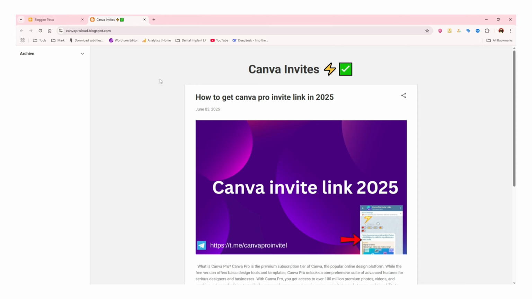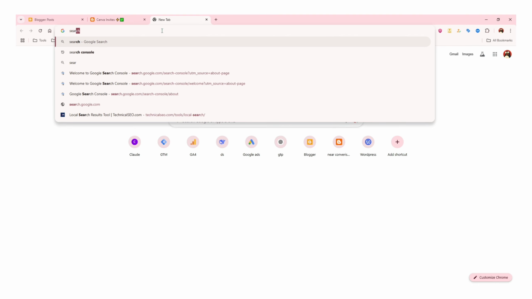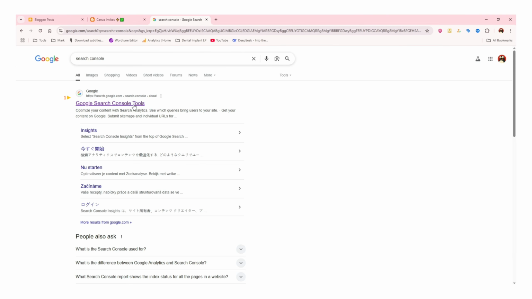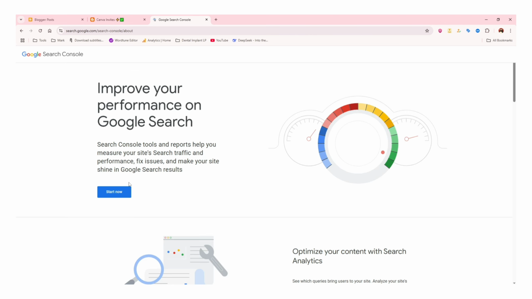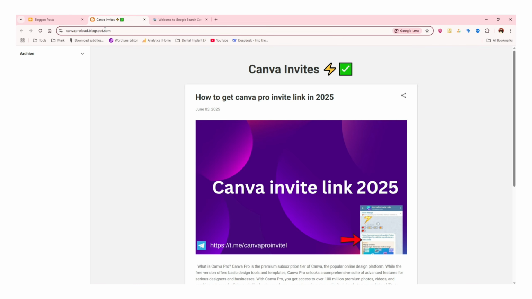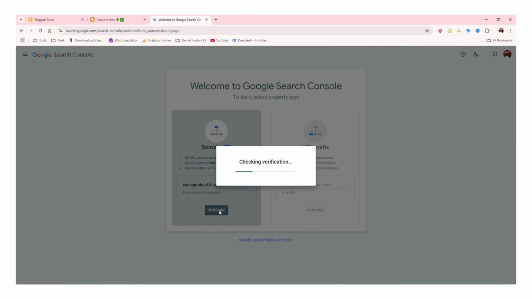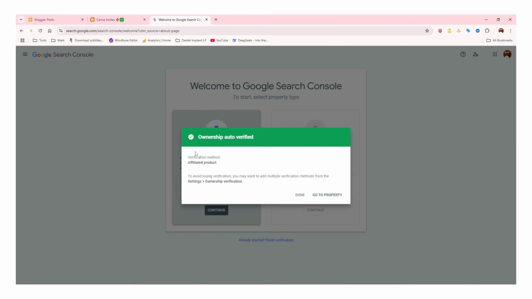So let's just start. First of all, we have to search on Google for Search Console, and this is the first URL that we have to click on. Then we have to click on Start Now. After this, here we have to enter the domain. Let me copy the complete domain here, and here's the domain, and then we have to click on the Continue option.